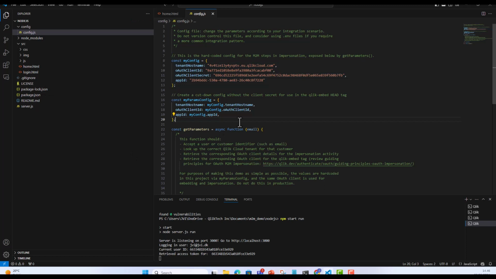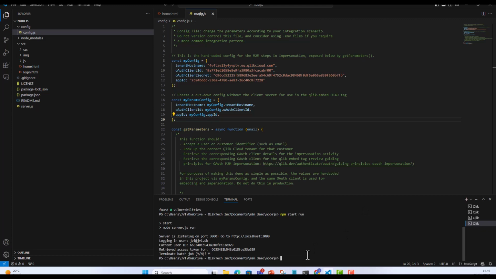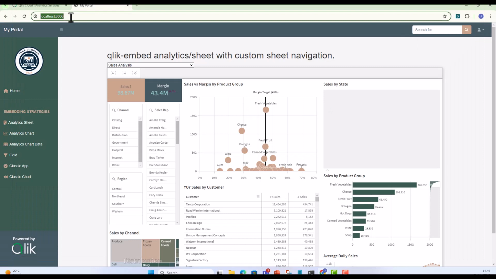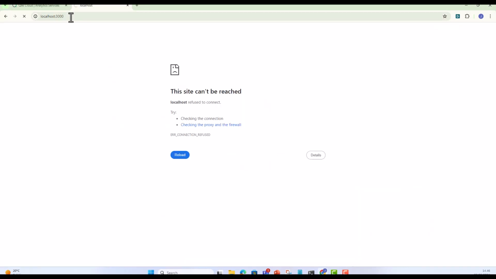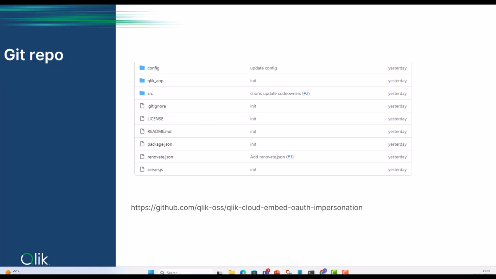So let me just close this one down. Actually, what I will do, I will terminate the job and close it down, and hopefully if we refresh here, we will see that we got nothing now. That's good. So now the other approach you can use is, let me just find the page here, to download this Git repository from this URL here, right? So then you can configure the values yourself.